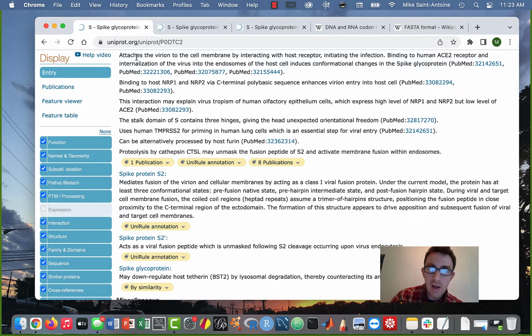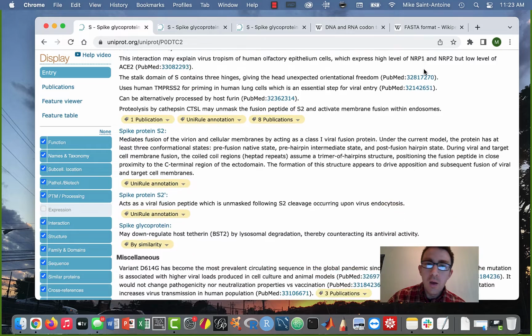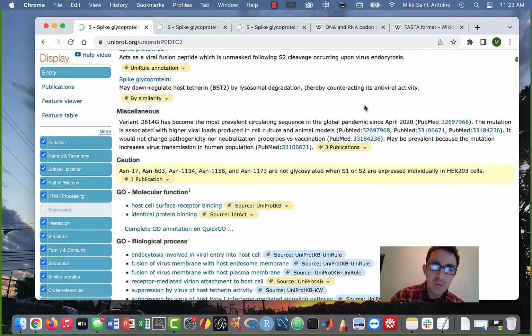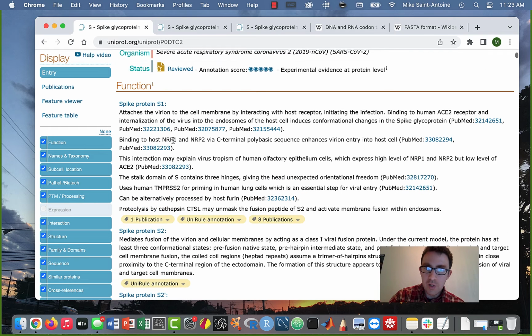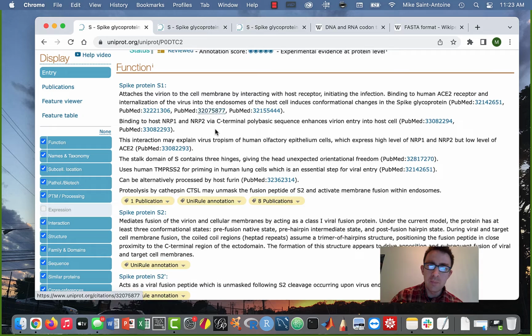So it says it attaches the virion to the cell membrane by interacting with a host receptor, initiating the infection. This is basically telling us biologically how this spike protein allows COVID to infect cells by binding to the ACE2 receptor. And yeah, just a ton of really good biological information like that, and all of it has citations. These PubMed entries here are the citations for all this information.